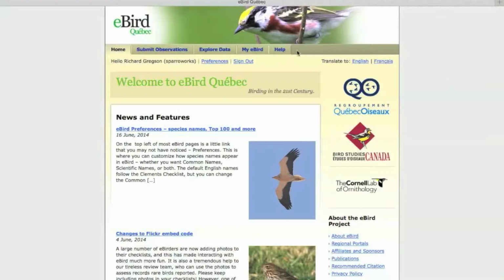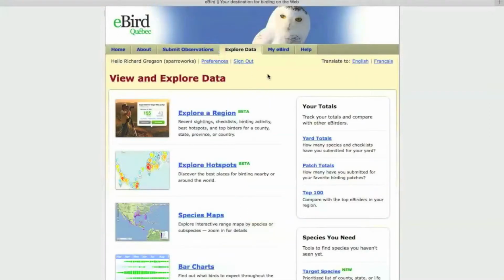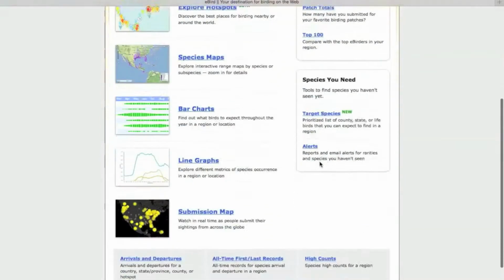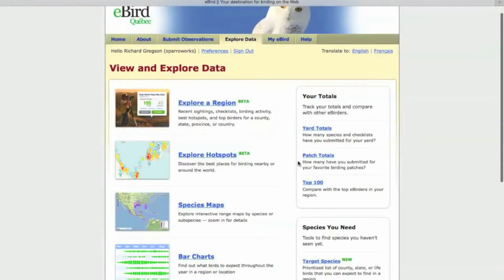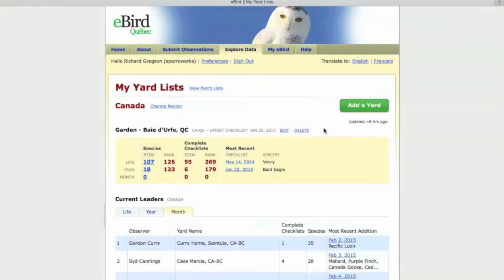So to do that, we'll go to the Explore Data tab. Takes us to this page, and you'll see here there's a lot of options. This is a really useful page for digging deep into your data, but what we're going to look at are these over here: yard totals, patch totals, and the top 100. We'll start with yard totals. Let's click that.